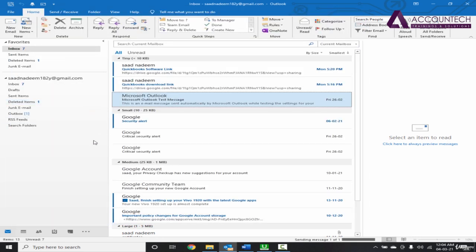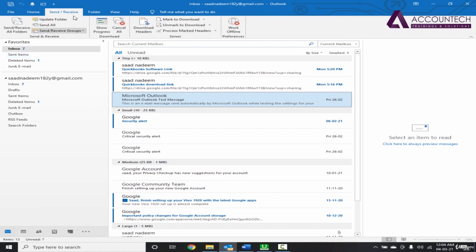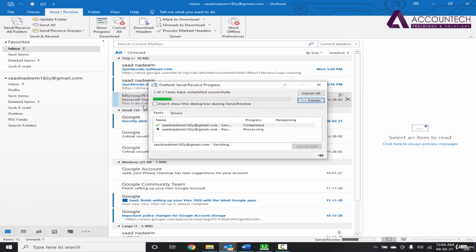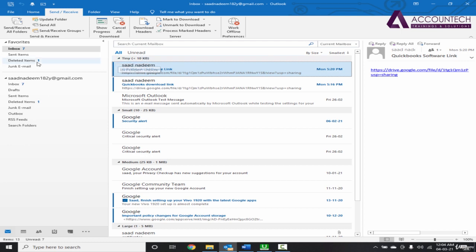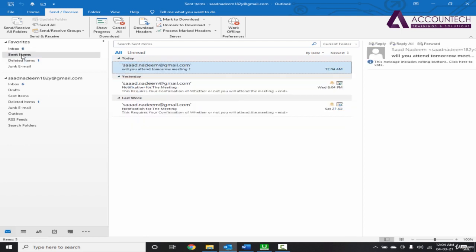Now it will take some time to receive this email. Even if we go to send and receive all folders, it will still take some time. So let me show you from the sent items what we have sent. If I open sent items and click on here, you can see on the right hand side we have this message. This message includes voting buttons.